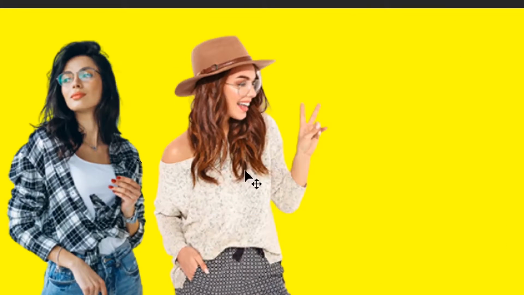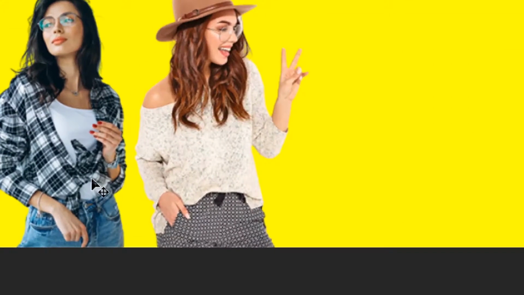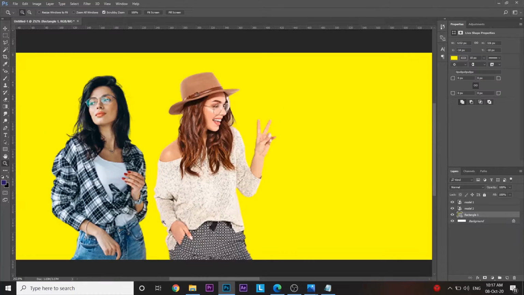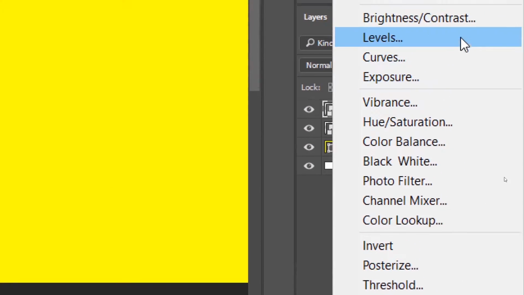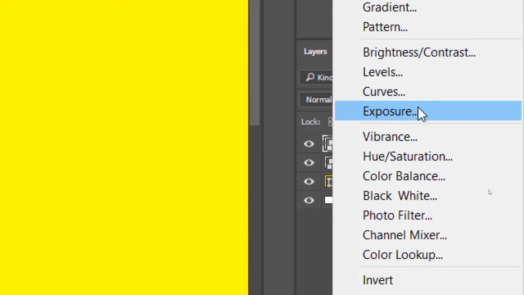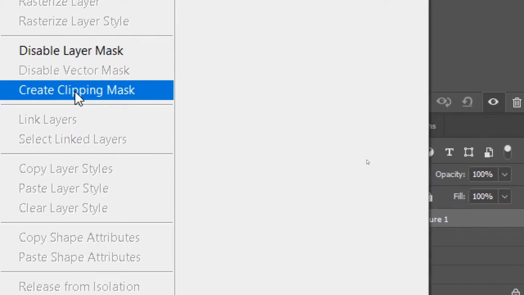Now I'll try to balance both the images' color a little bit, not much. Even though this is an optional step, I like doing this. If you can see, this particular model is more towards the warmer side, this is more towards the cooler side. So I'll try to make this a little bit warmer. I'll click on this one, come down here, click on this, and I will choose exposure and make sure I right click on this one and create a clipping mask.